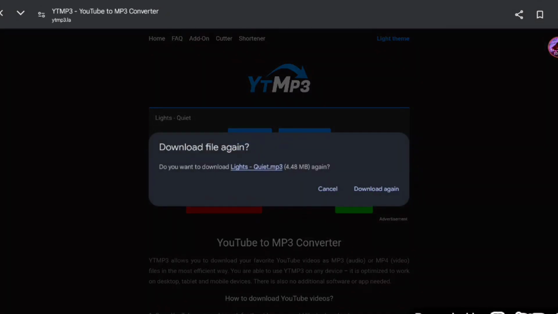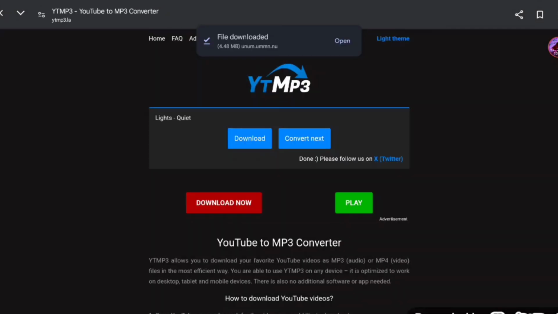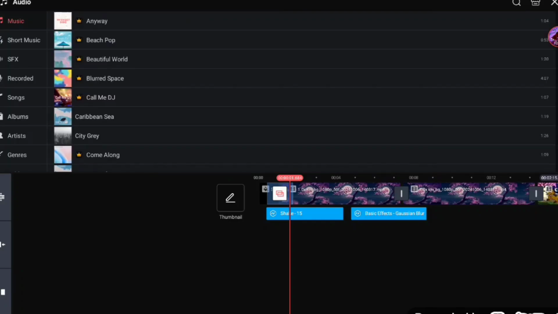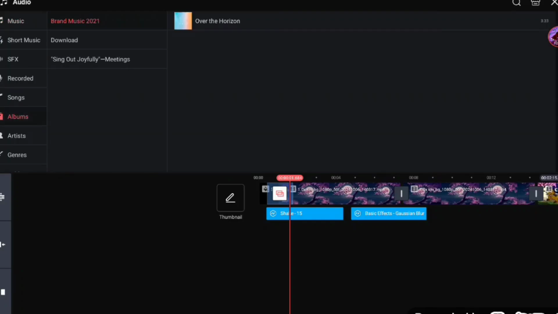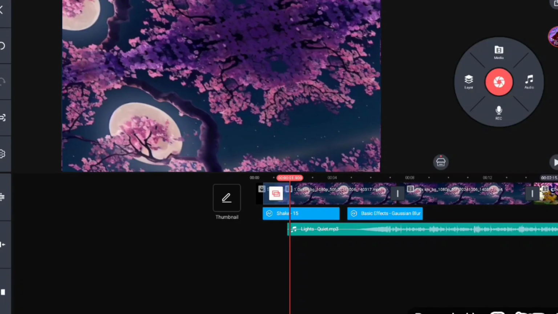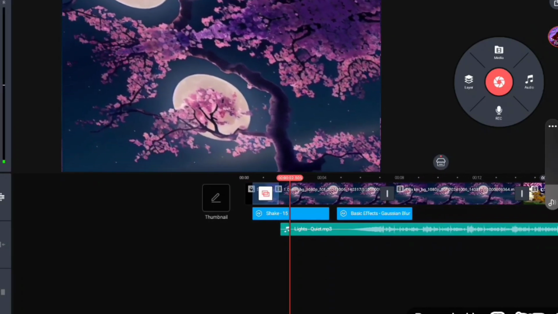And then I download it. So now I have that song in my files. Back to Kinemaster, we can now insert that music into the video. So we go audio, and then albums, download, and then you can find your song in here. So now when you play your video, you'll have the audio.